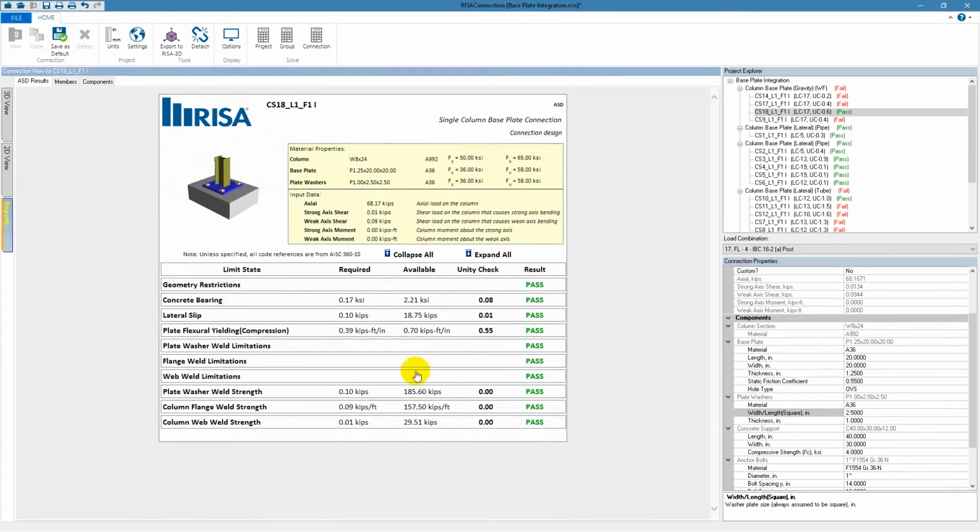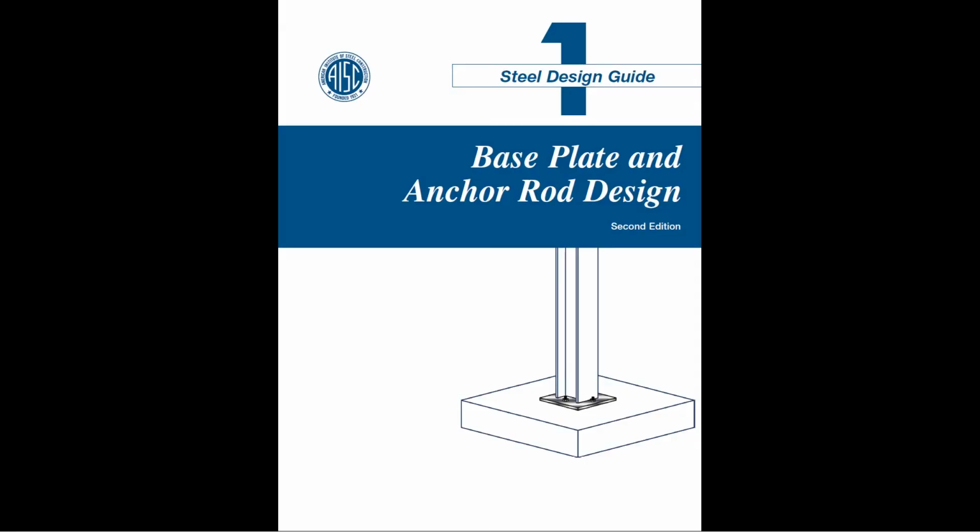I can collapse that and take a quick look at any of the other limit states here. It's kind of a limited view because this is a pinned base condition, so we're not seeing the full bending checks in both directions. But you'll see all of the reference limit states from the design guide. So base plate connection design in RISAConnection is based on the AISC Design Guide 1. I have it here. We're referencing this design guide for all of our design equations.